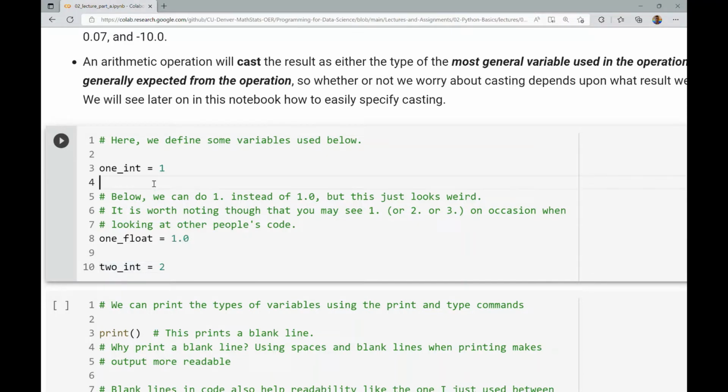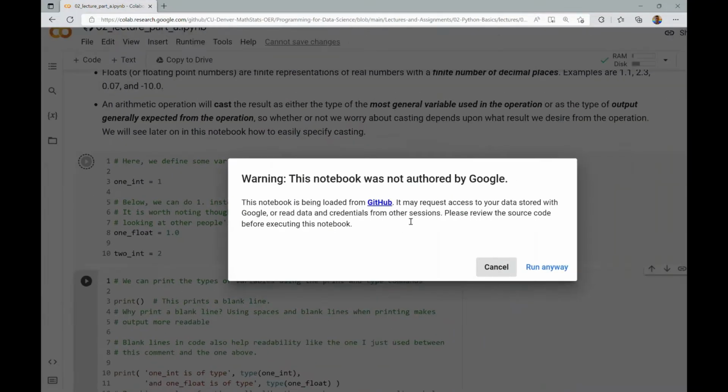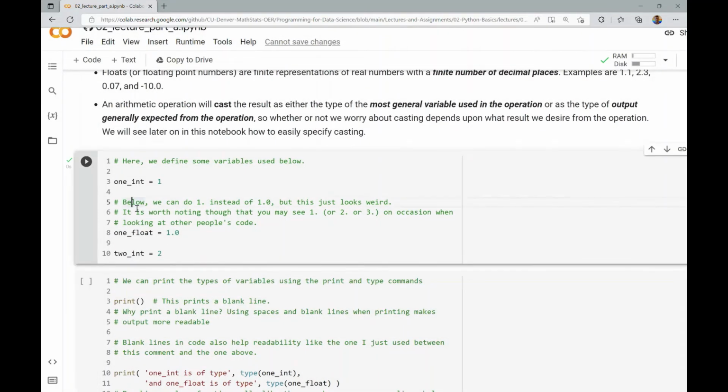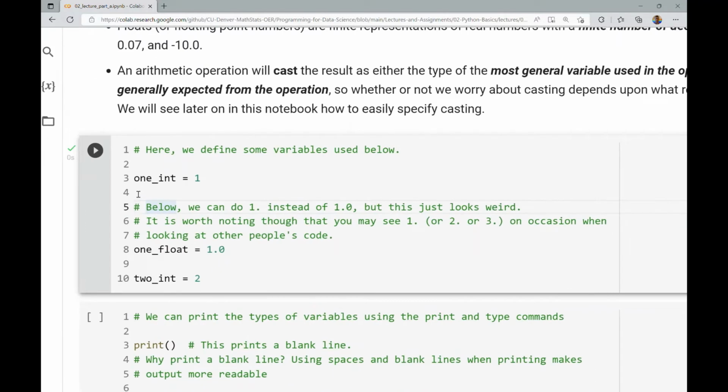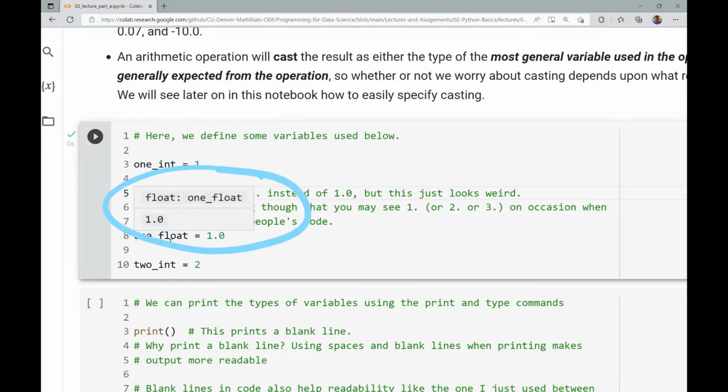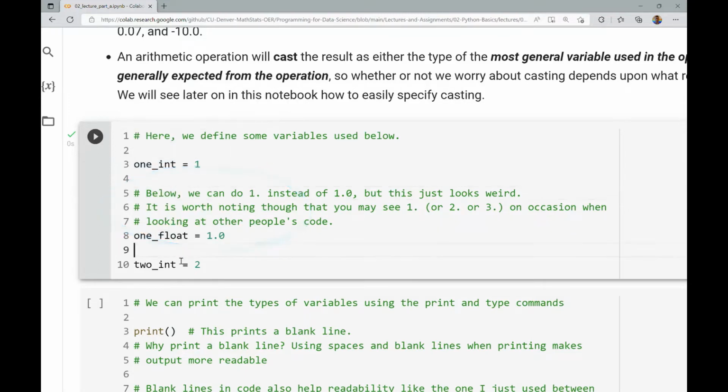As soon as we run this, and I know I made this notebook, it's safe to run. It ran very quickly. You can actually hover, again this is in Google Colab, your cursor over the variables and it will tell you that the variable type is an integer for 1_int, and it contains 1, whereas 1_float is a float and has 1.0. Now that's a Colab feature.